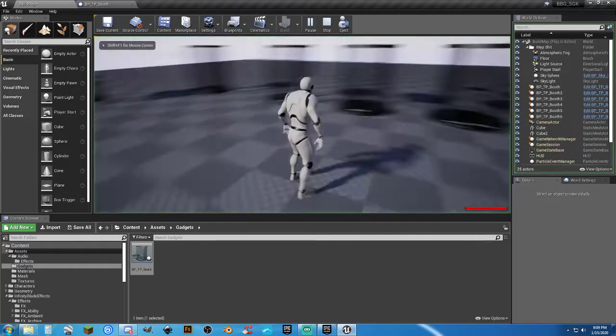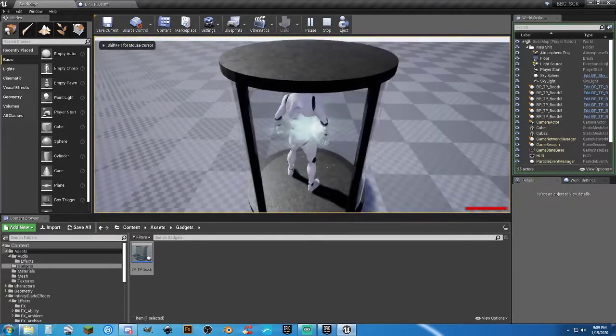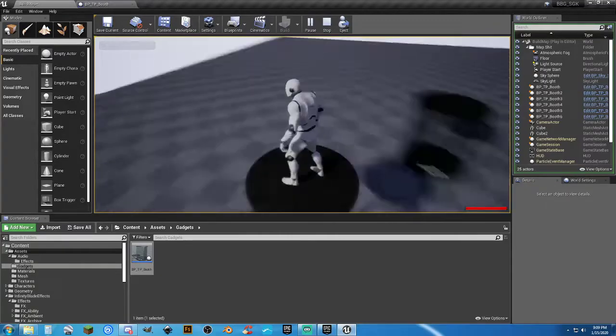So if I go in there, it gets it and sets its location so that it puts you on top of the other one.